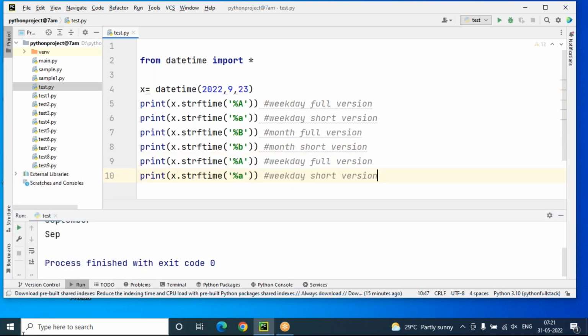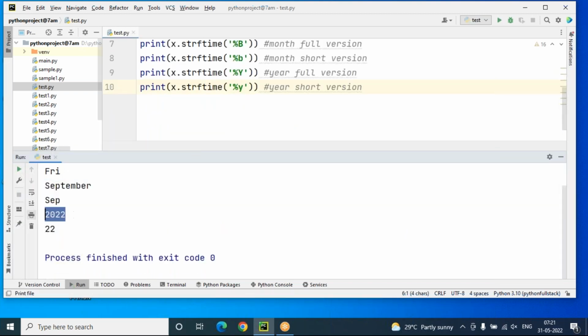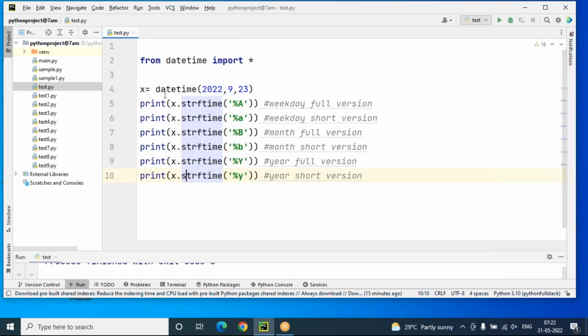And next I'm taking year, year short version and full version. Capital Y means year full version, and small y means year short version. Now in test.py you can see 2022 and 22 like this. So x equals datetime 2022, 9, 23, and these are the strftime functions. It represents string readable format of your date objects only.